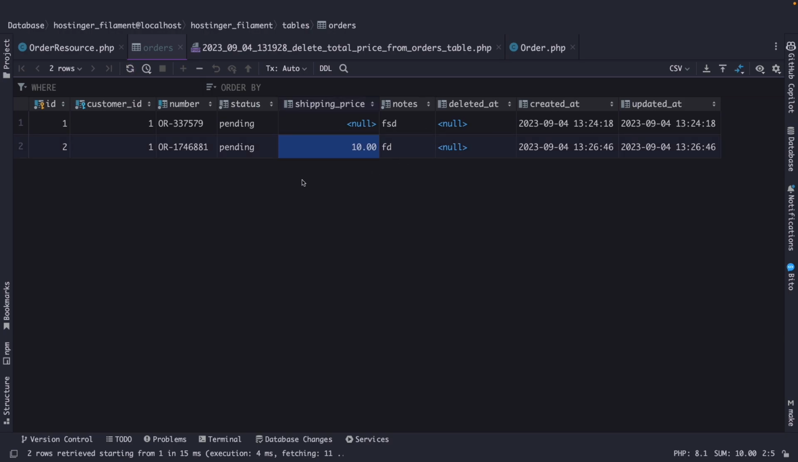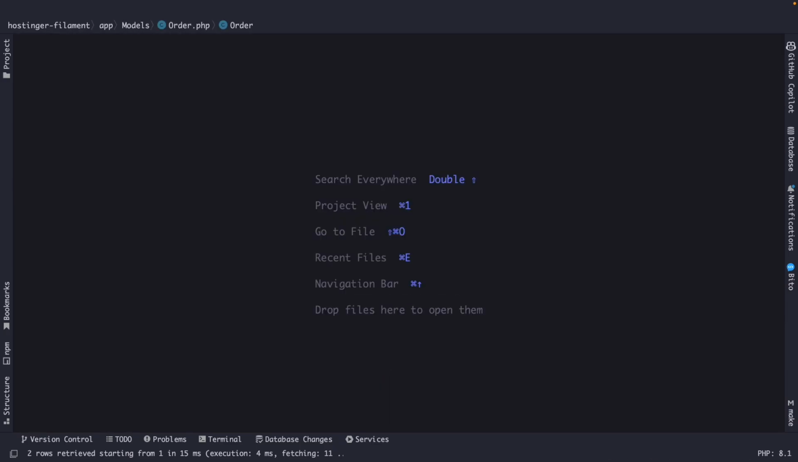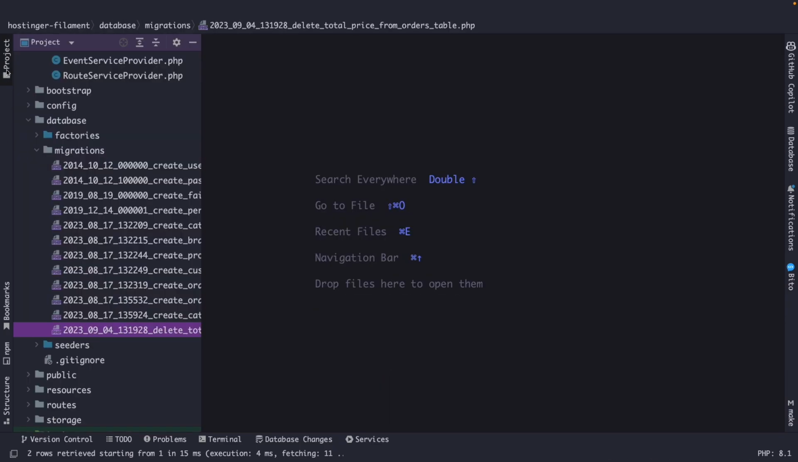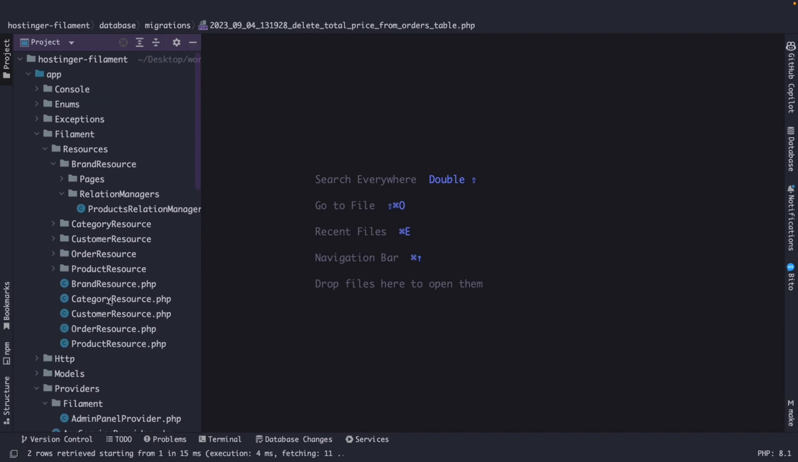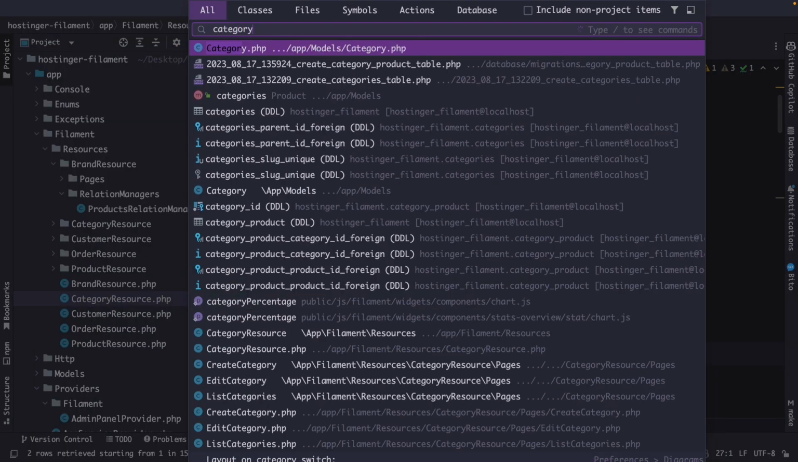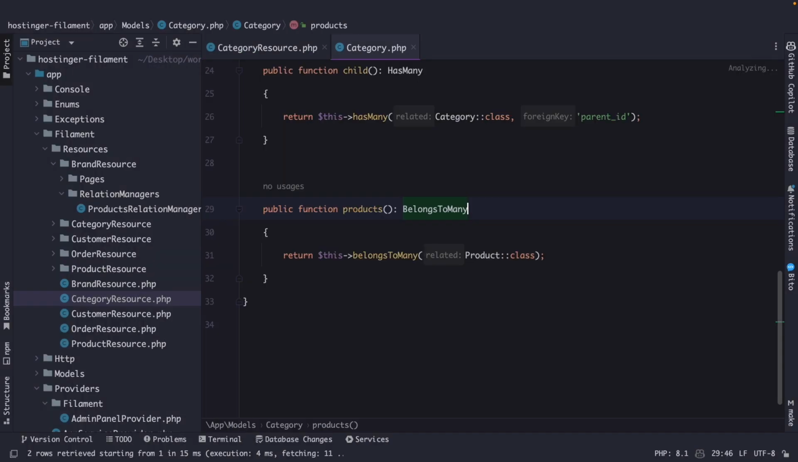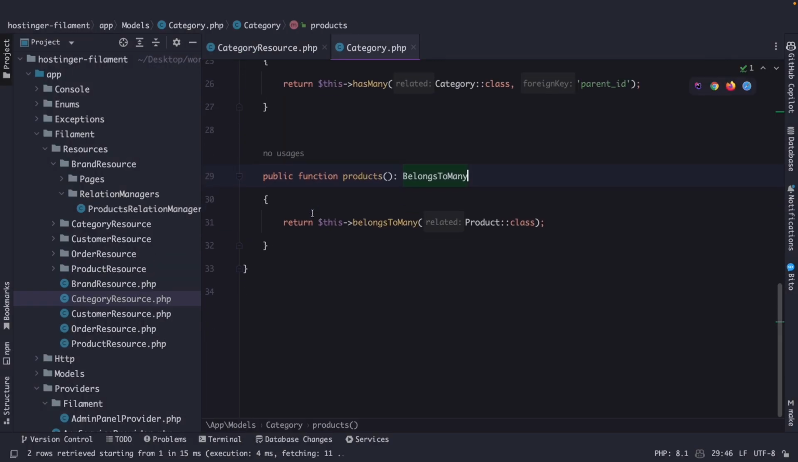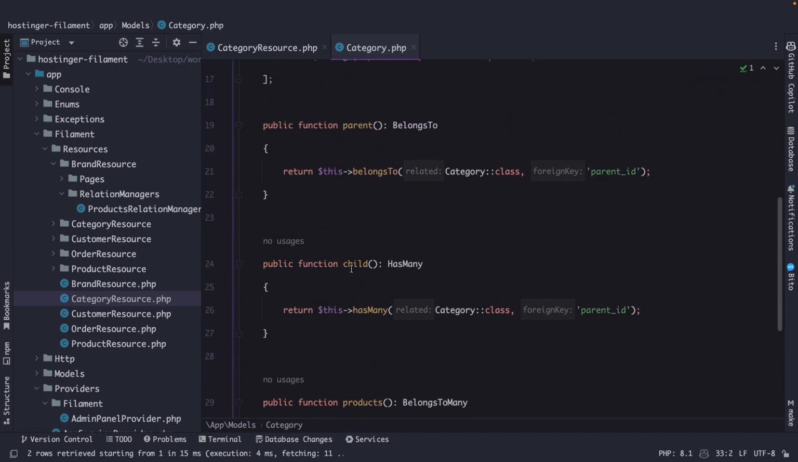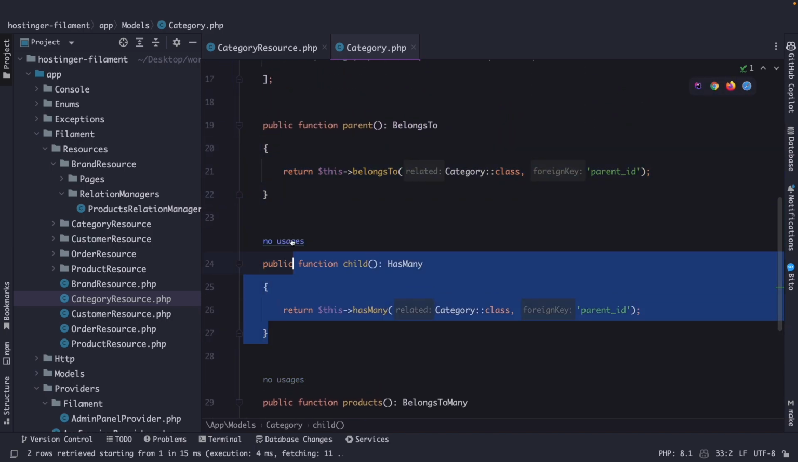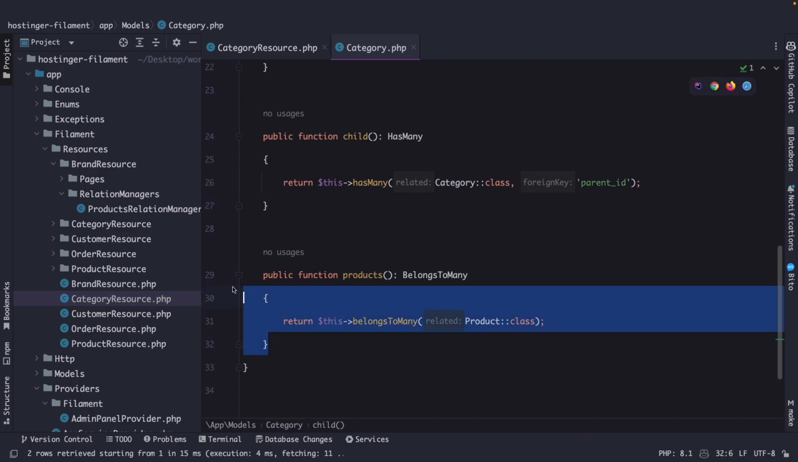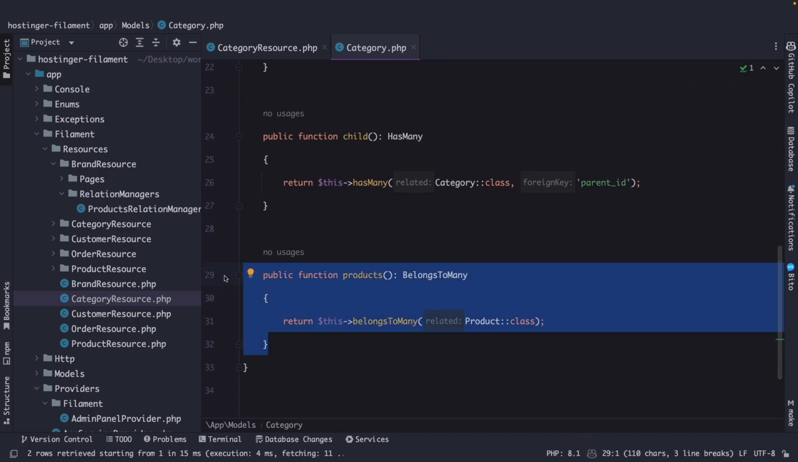Now the final resource with a relationship is the category resource and the category model. So let's close off all tabs. Let's open our, where is it? Category resource and the category.php model. All right, and right here you will see that we have 3 relationships. We have the parent and the child, which I will skip for now, because I want to focus on the products relationship. And for this, I want to create a relationship manager because it has a BelongsToMany relationship.